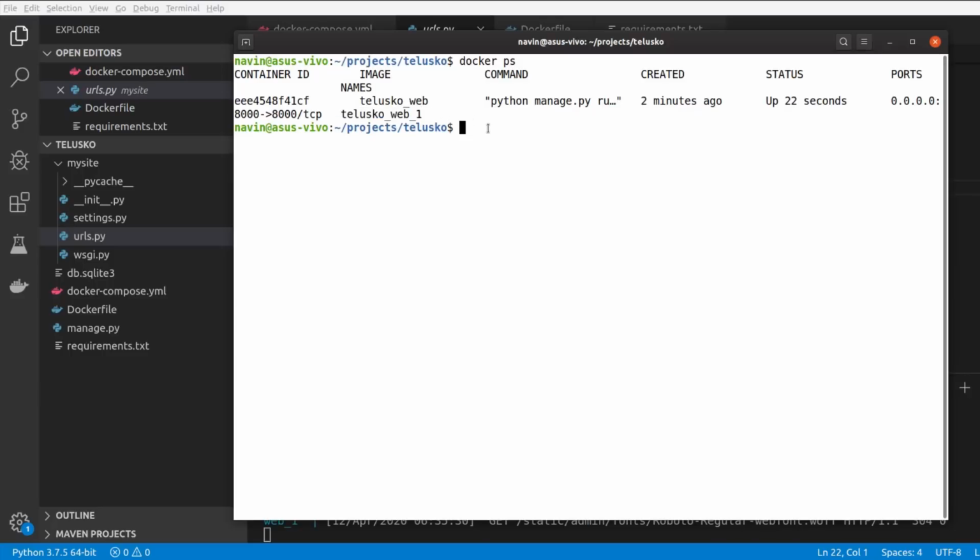Now, using this container, I want to create a new project or a new app. So in the existing project, we want to get a new app. That's how Django works. If you want to have a separate thing you want to do, you have to create an app. And let's create an app here. Now, how do we create an app? It's very simple. So you have to use the existing container.